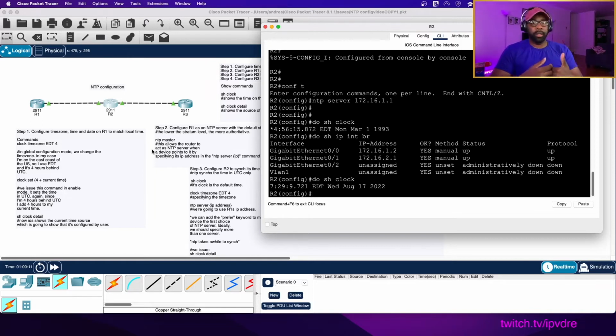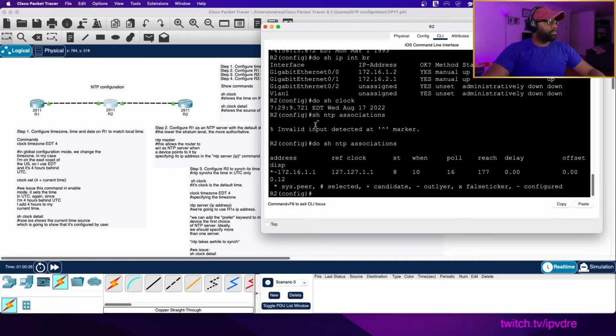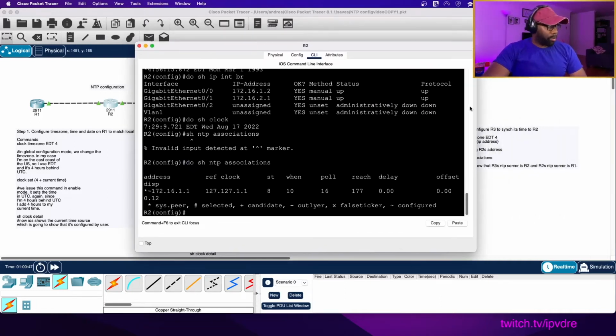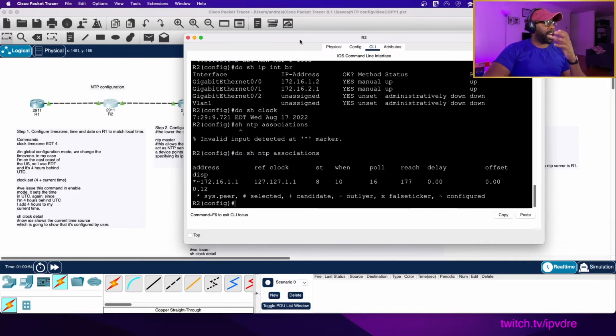Now I'm going to verify it using what's called a show command, and that's show ntp associations. I can't spell. No, it's because I didn't put do, right? And the reason why you keep seeing this pop up is because I'm trying to do show commands in global configuration mode, but there's a way around that, and that's by specifying the do keyword, which allows us to view show commands, right? So now this output, the show output, is important because it shows us our NTP associations.